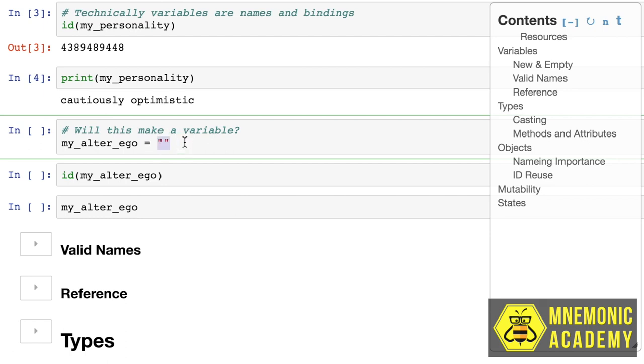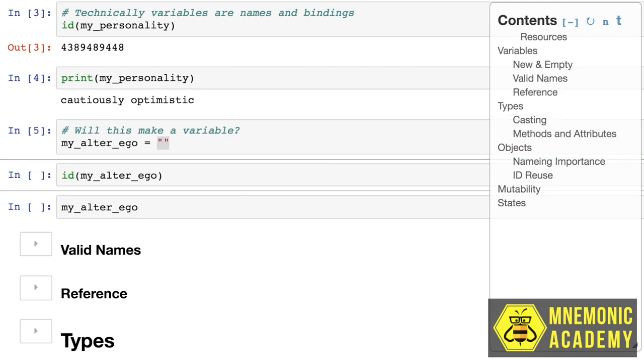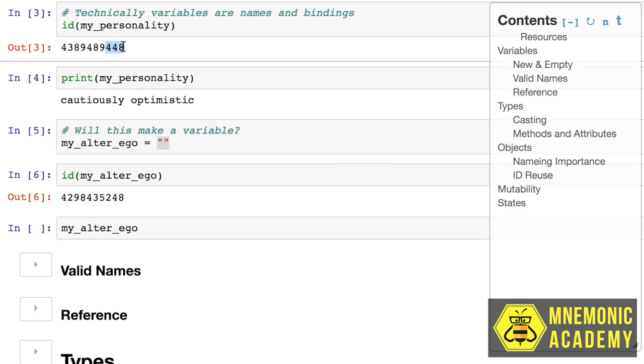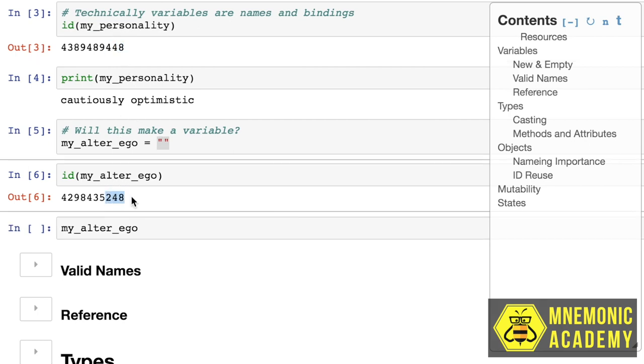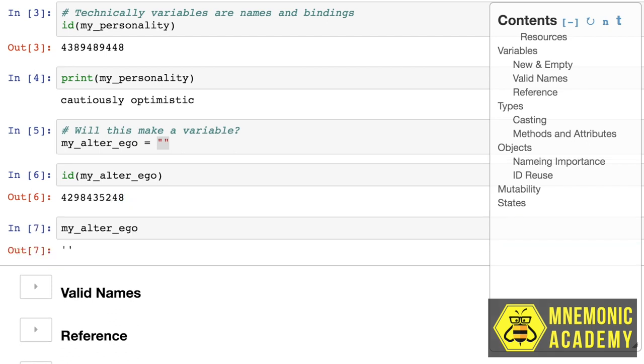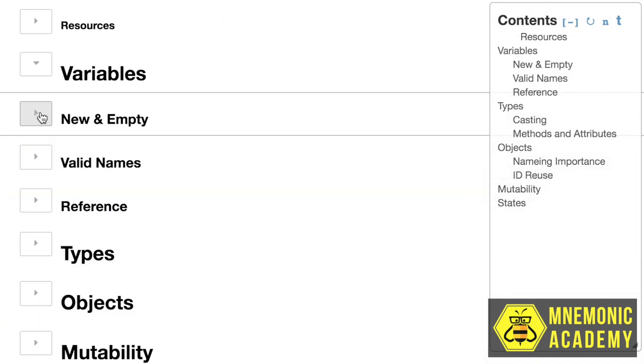But what about if we don't have anything in the string? Like we're saying, yeah, put a string inside of it, but there's nothing in the string. Is this going to give us a blank variable? Well, we didn't get an error, so maybe. We did get an ID, and the ID is definitely different: 448 there, 248 here. So let's print out and see what's inside of it. Might not print anything because it's empty, but it is a new variable. So, all right, now we have the understanding of how we can create a blank variable.